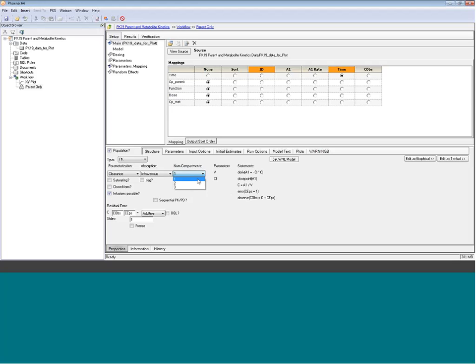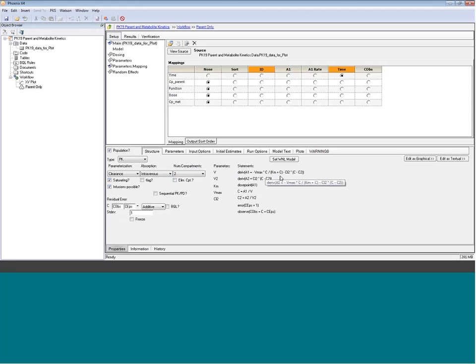The number of compartments is 2, and we see that the statements expand to include a second differential equation for the peripheral compartment. And then another specification of this model is that we have Michaelis Menten elimination. And I can simply check this saturating checkbox, and that will add the Michaelis Menten kinetics to the model. Okay, so this is the structural model.